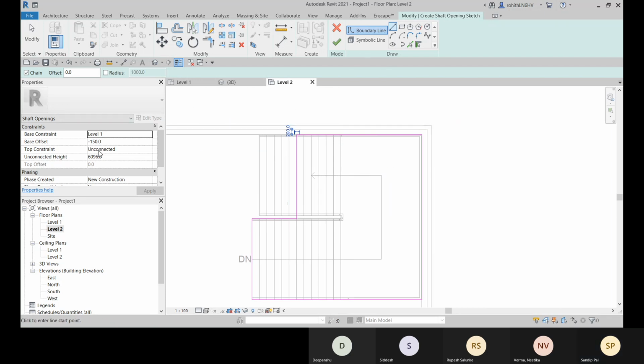Okay, and this is the base constant. This is going to be placed at level 1, and if you have applied the floor on the bottom floor, it will not cut. So accordingly you need to provide the base offset. Is it plus or minus 150? According to the placement of your bottom floor, you need to provide that base offset so that your bottom floor doesn't get affected by this shaft opening.